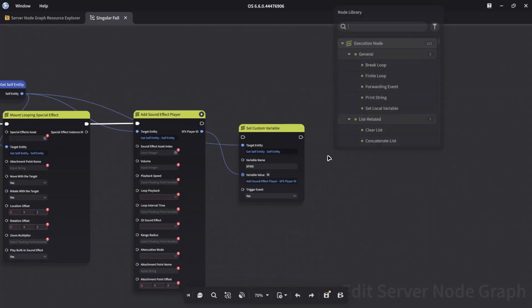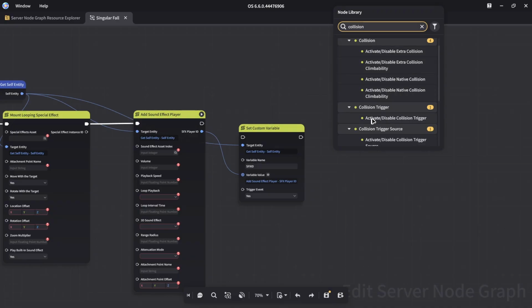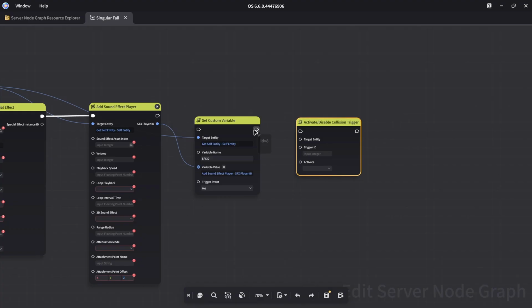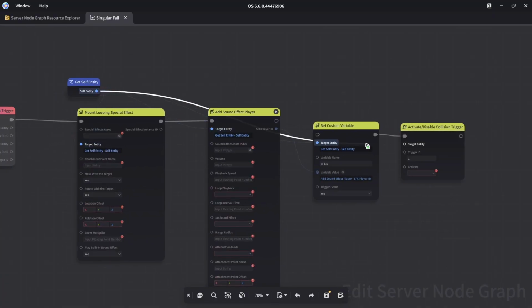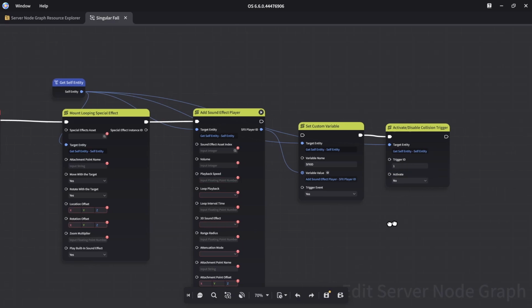Let's also grab an activate / disable collision trigger node. Make sure you get the right one because there's a couple. This way it is a one-time signal and can't trigger again if the player like hops around in the box multiple times. The ID should be 1, and let's also make sure we pass the entity on. We'll go ahead and set that to no. We'll fill all this out in a moment.